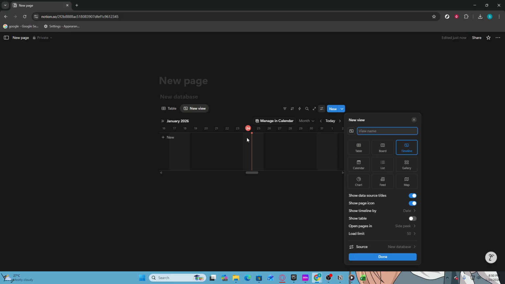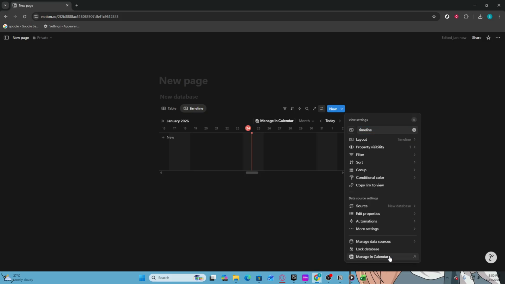Type in the name for your timeline. This could be the title of your project or a specific phase within your project. Ensure that you choose a name that clearly defines the purpose of this timeline. After typing, confirm your entry. After naming your timeline, click on Done to save your changes. This action will finalize the setup of the timeline view within your database. You should see your timeline with the name you just entered displayed prominently.